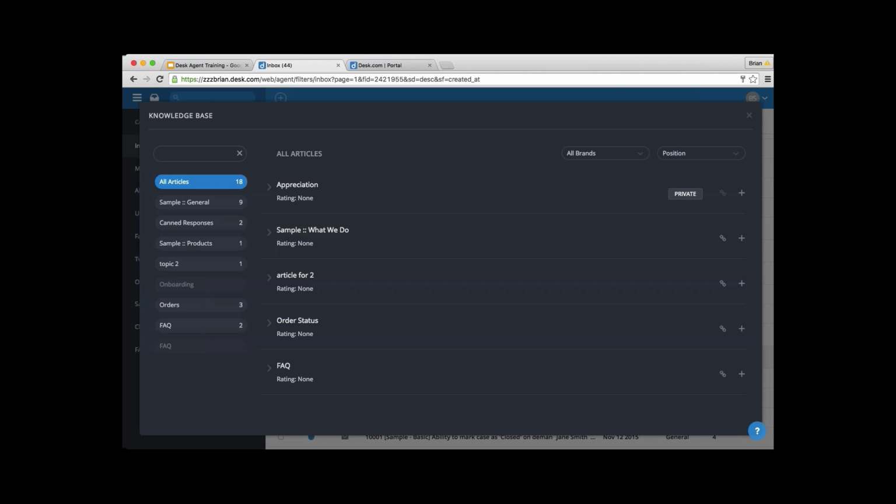And then, as I mentioned before, you can create articles that are public facing or internal, and those are indicated by private here. So an example of a private article might be a specific escalation process, or maybe your agents need to process refunds. This internal article could walk your agents through processing a refund or how to handle an escalation.